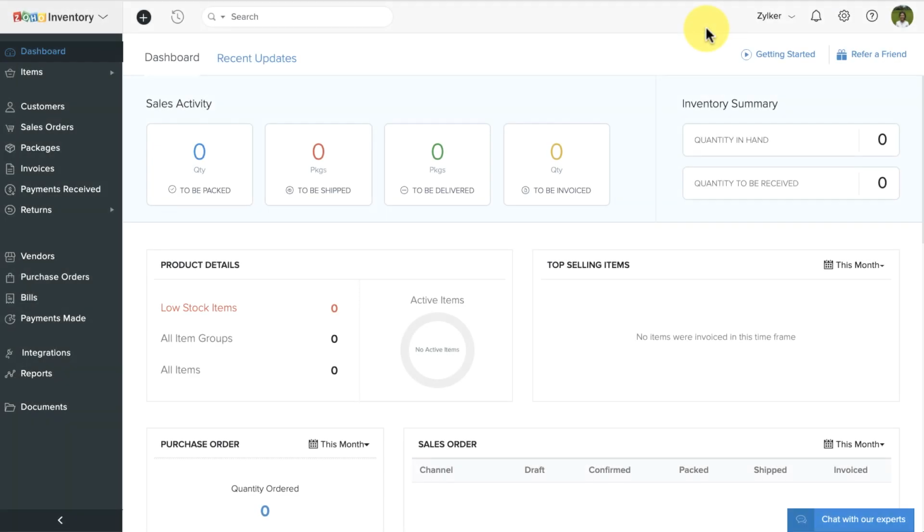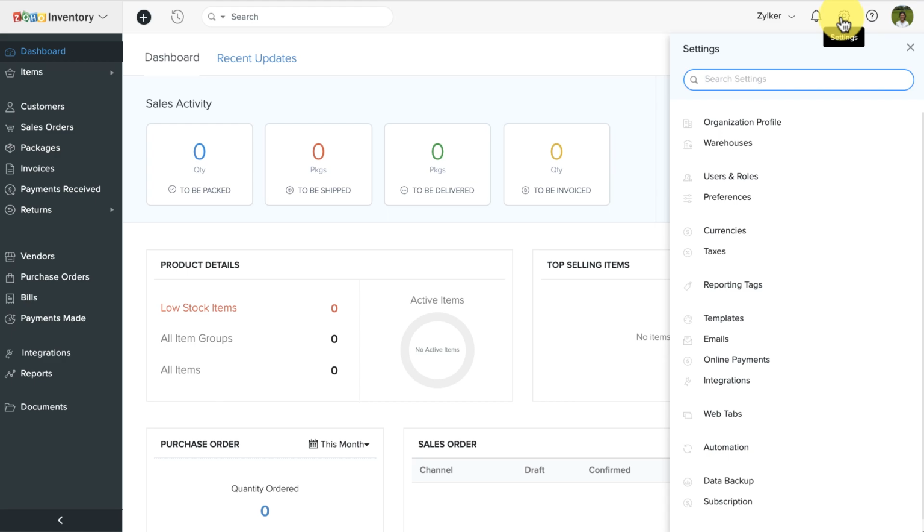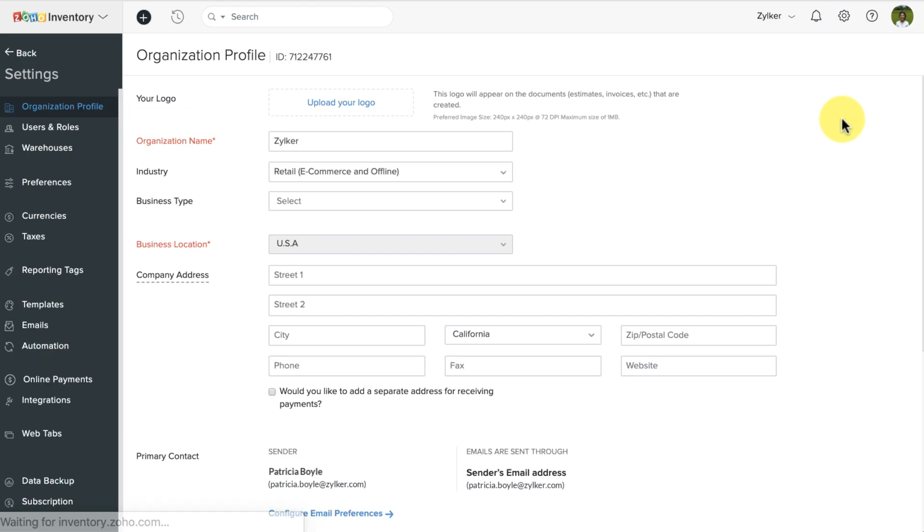Log into your Zoho Inventory organization. This is how your dashboard will look. We'll be talking about the dashboard in detail in another video. Now, click Settings or the gear icon on the top right corner. Click Organization Profile. You can fill this page with your company details.